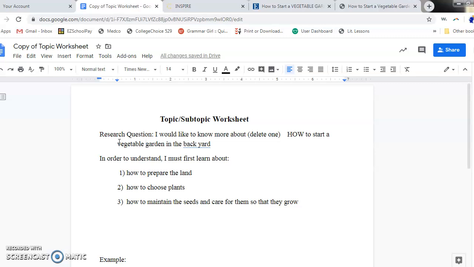Okay, so this is really all it takes to complete that topic and subtopic worksheet. I will be checking those and giving you some feedback, letting you know once you have finalized a solid research question and subtopics. And as always, if you have any questions, all you need to do is email me. Make sure you turn it in on Google Classroom once you're finished, and that way I can give you that feedback. Talk to you soon.